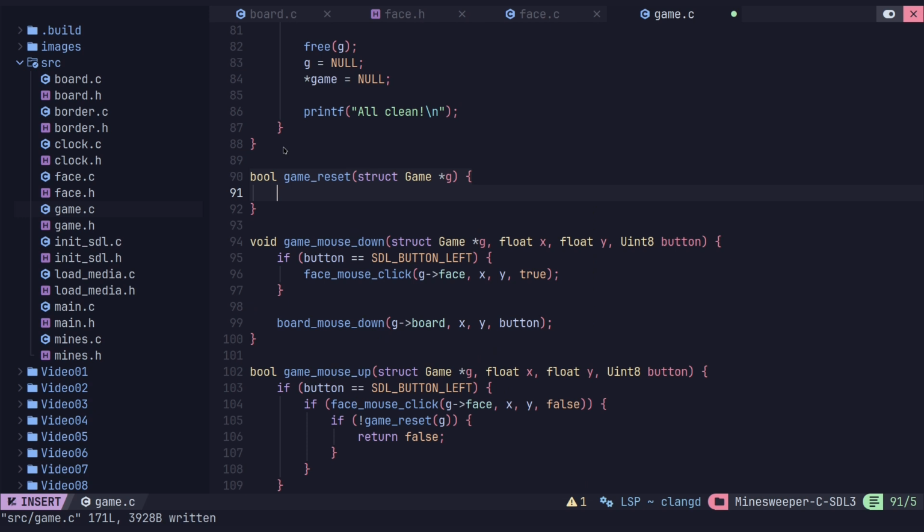Okay, and this was pretty simple. We're just going to reset the board, which already has that function. And we're going to set the face back to default, which we haven't created that function yet. Since we haven't created the face default yet, we're just going to skip that. It's a minor thing. The face just won't reset. But we can reset the board.